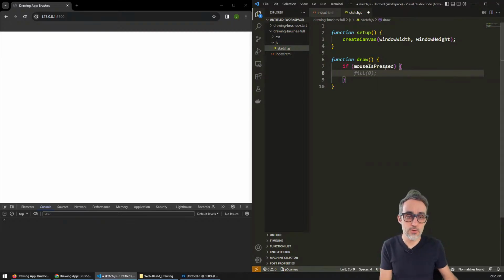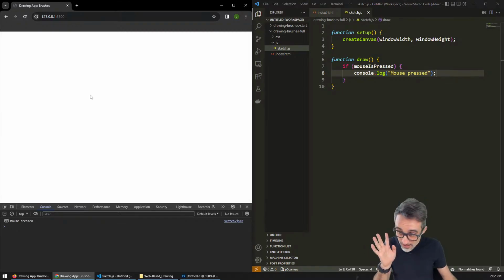I can use a similar variable like windowWidth and windowHeight. p5.js gives me mouseIsPressed as a variable that already exists and that I can use to check if the mouse is pressed or not. So just to make sure that this works, I'm going to print to the console, "mouse pressed", all right? I'm going to save this. This is going to reload, and you can see that the moment I click, you see all those mouse presses.